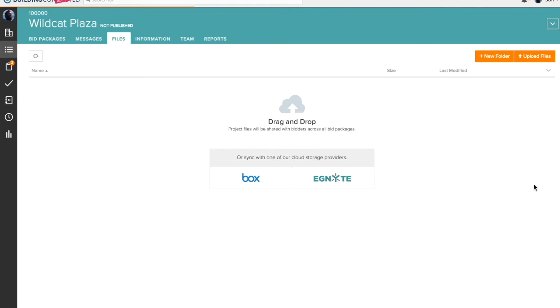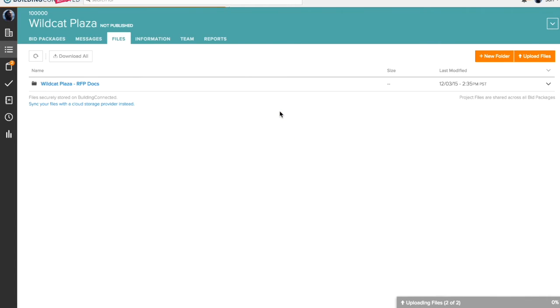Once you create a project, you will immediately be asked to upload your project files. With a subscription to BC Pro, you can sync with your existing Box or Ignite accounts. Or you can easily drag and drop files to upload from your computer. We accept any file size up to 500 megabytes and offer super fast downloads and uploads.